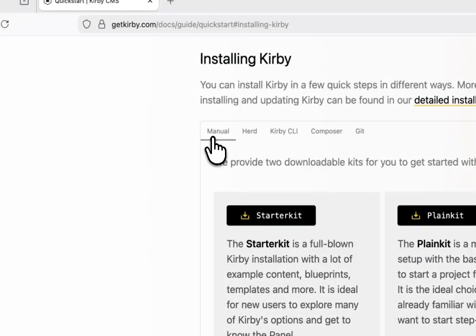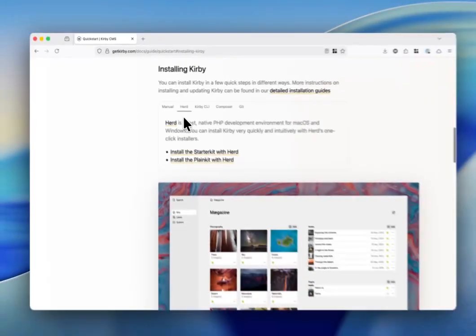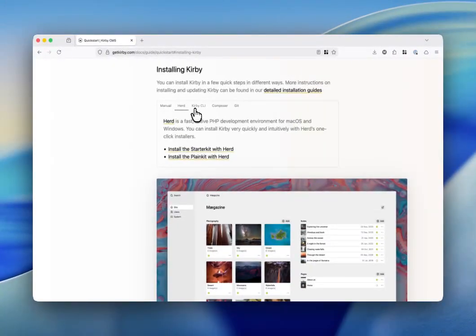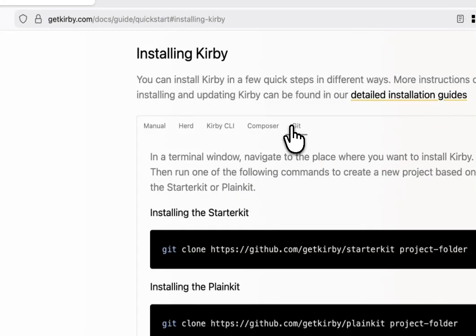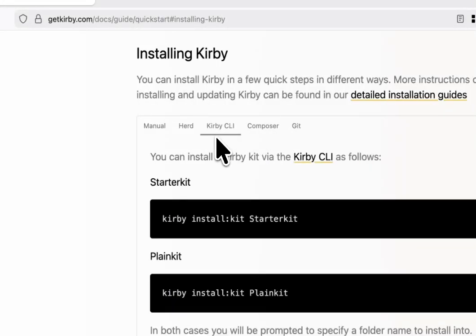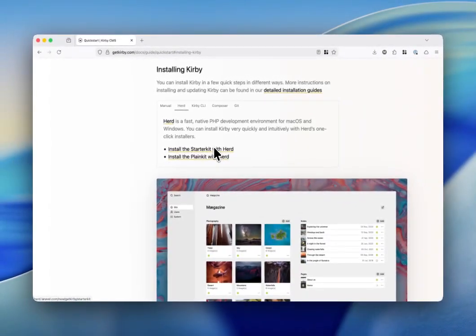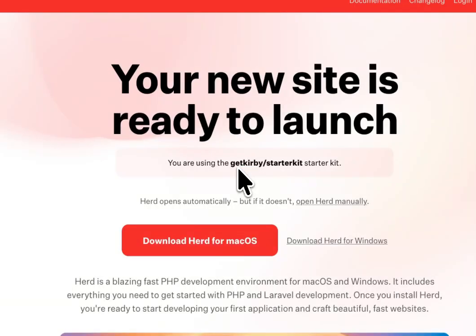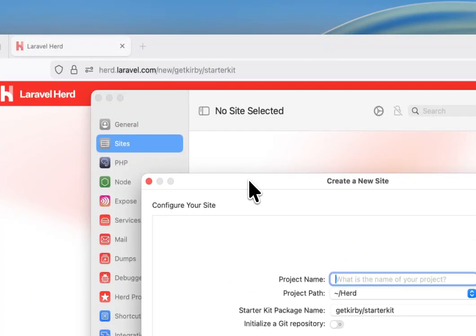All right. And we don't want to do the manual installation. We want Herd. We're going to install with Herd. But what I want you to know is there's other ways to install stuff. We can actually download it from Git if we wanted to. We can use the command line, but for right now, we're going to use this easy one-click install. And this is why people like Herd, because it installed all the stuff for us. So let's go ahead and click on Install Starter Kit with Herd. And it'll launch and do its thing. And there it goes.